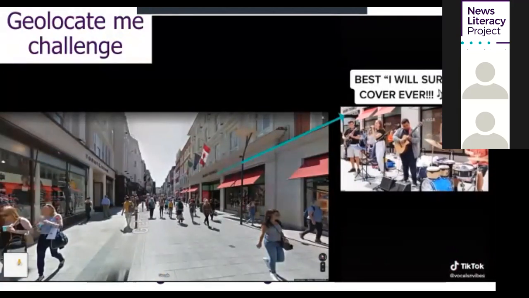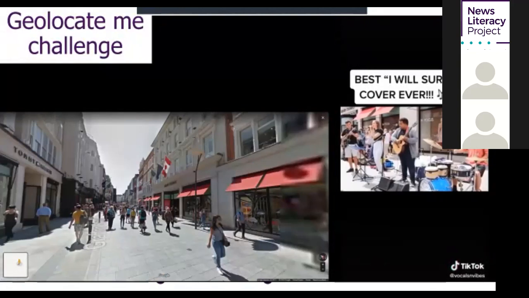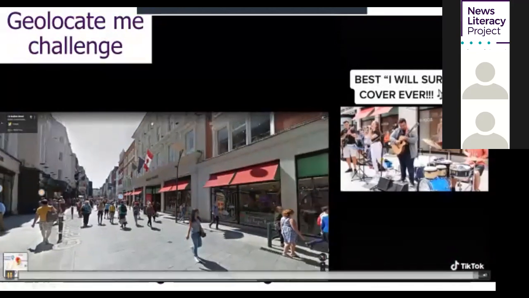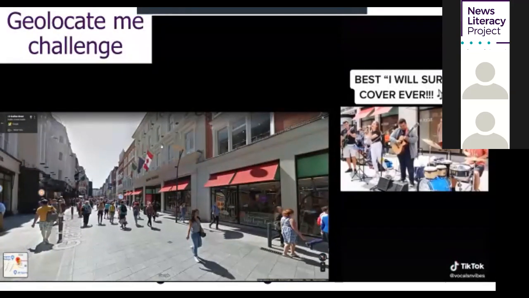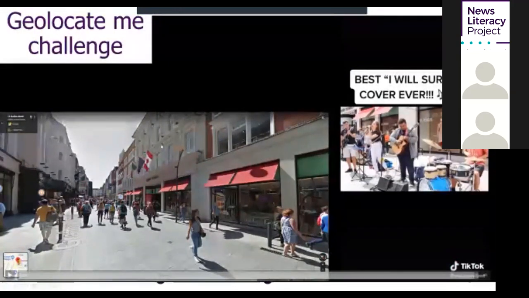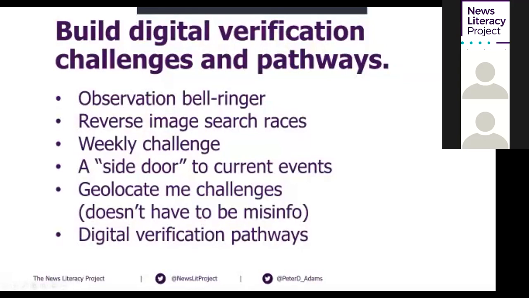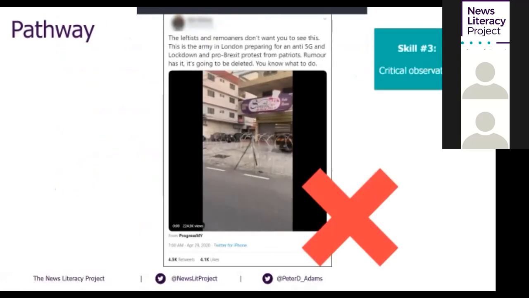So it doesn't have to be a viral rumor. It doesn't have to be a piece of mis or disinformation. You can just find something that will engage students like a TikTok and just say, who can tell me where this is? Go. I mean, what an engaging way to teach geolocation, but it's a skill that actually they can apply in really important ways. So, and then again, digital verification pathways.